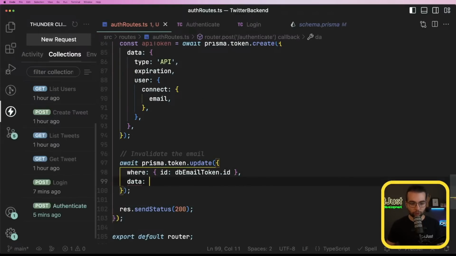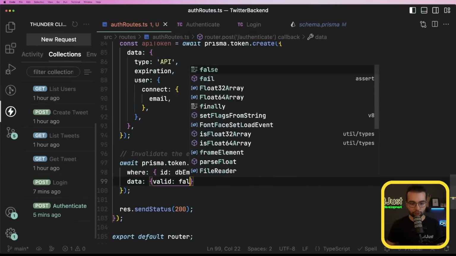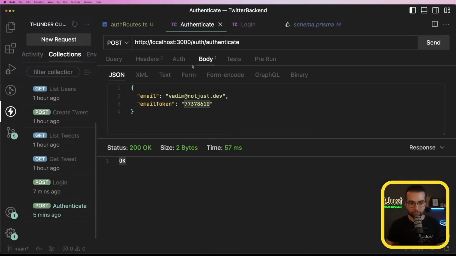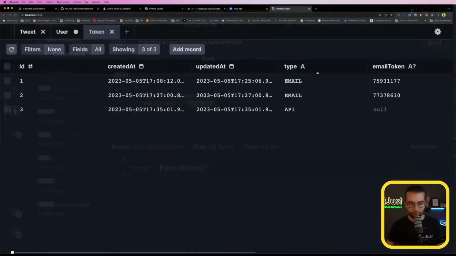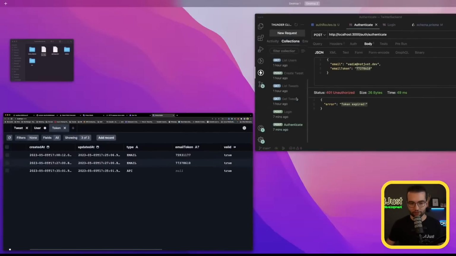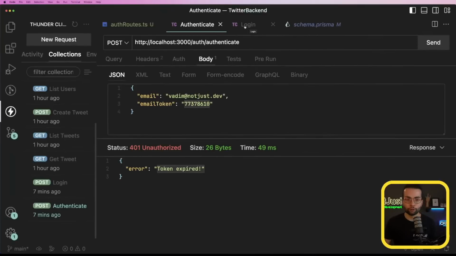And the data that we want to update here is we want to set valid to false. Now, if I'm gonna run another authenticate request here, we see token expired because yes, it's already expired. So let's try to simulate the flow from the beginning.